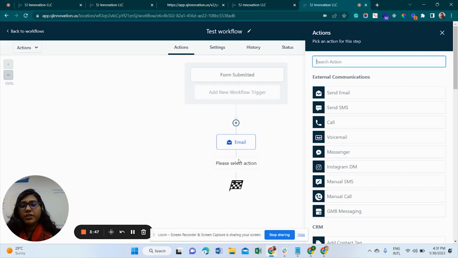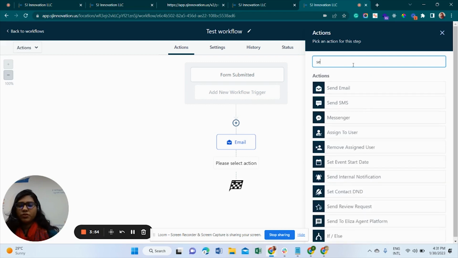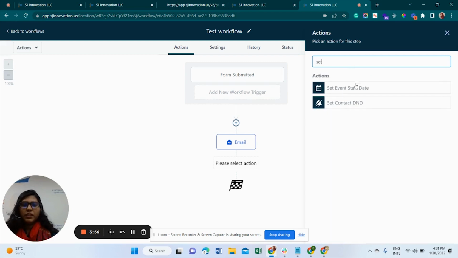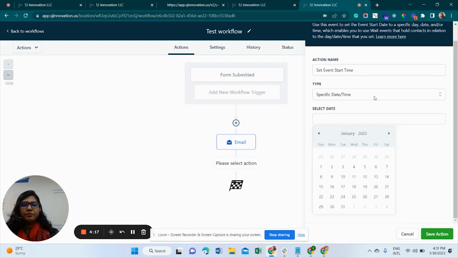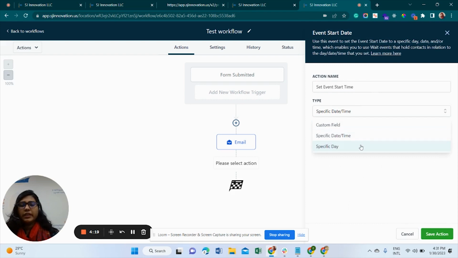Suppose you have a Facebook event in 2 days. So you can also set an event, right? From here, set an event start date. So you will have to select the date and time of the webinar or Facebook event, whatever your event is. You have to select it manually. So select a specific date and time.